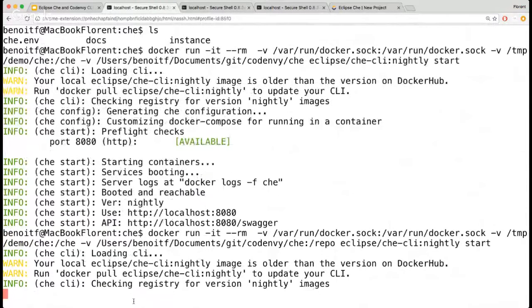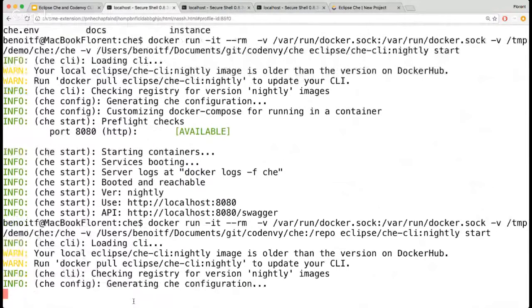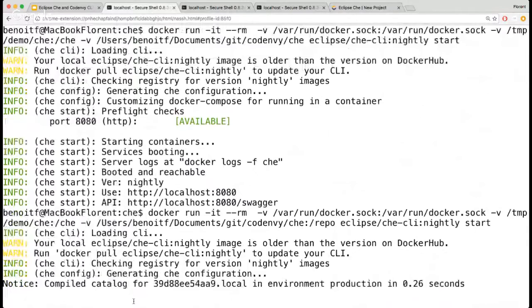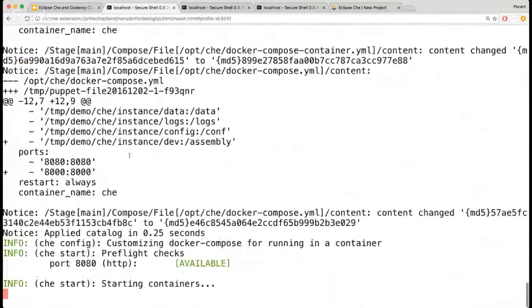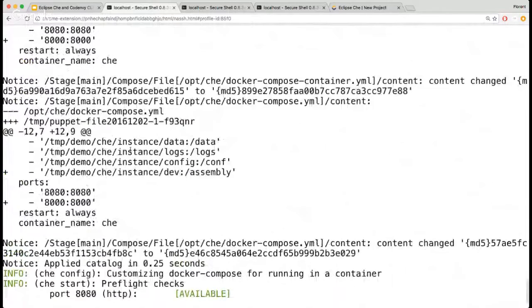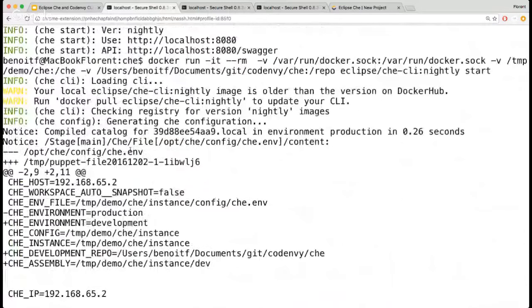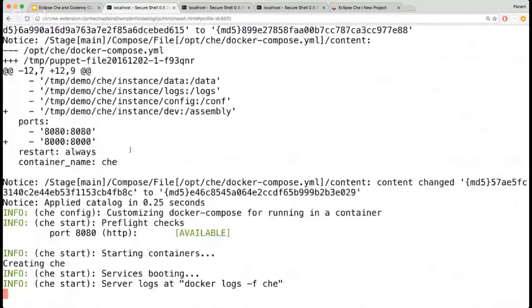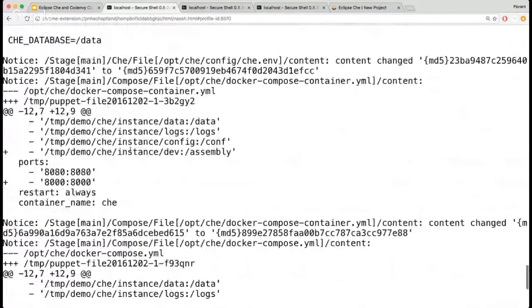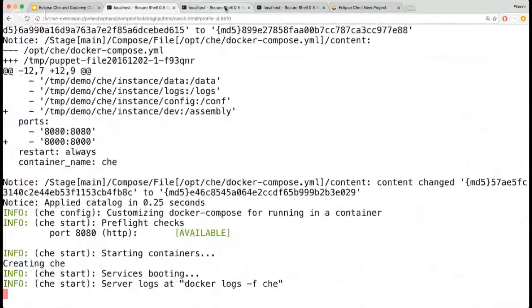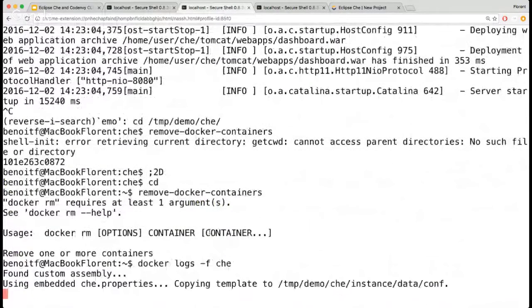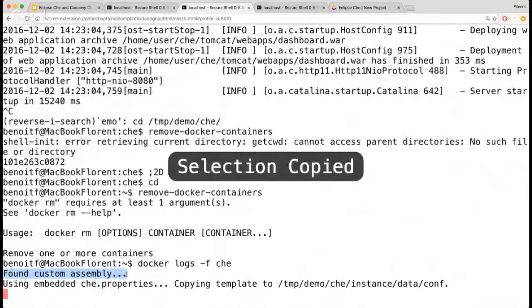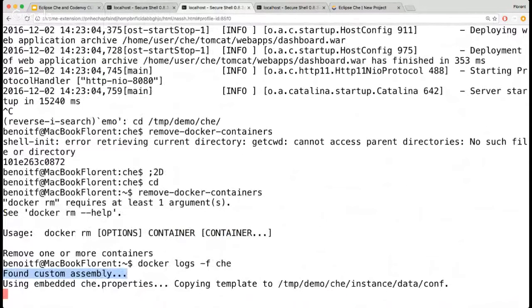It takes some time because it's using my local binary with the volume mount. And this time we see the Puppet configuration. It means that we are in development mode. And if I check the log, we see this time that we are using a custom assembly. This is a custom assembly that I had.